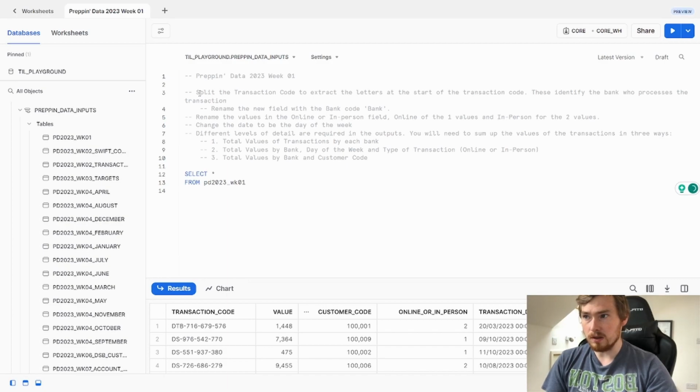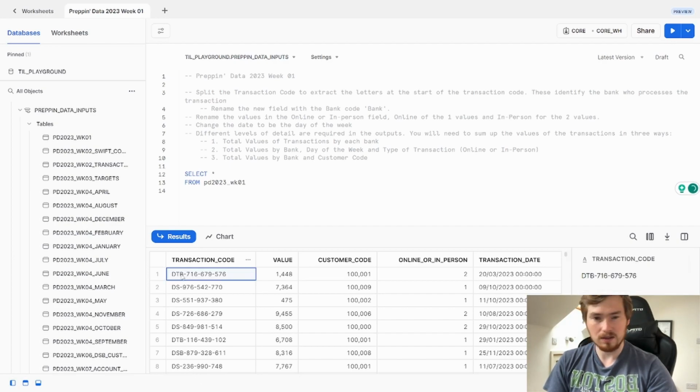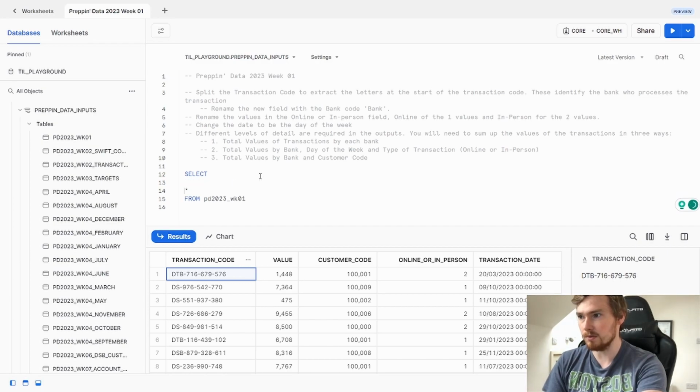So step one, split the transaction code, that's this thing, so we only extract these first few letters. You can see here that sometimes we've got 3 letters at the start, sometimes we've got 2. So we need to try and identify something to split these on, which is going to be this dash here. This is our identifier, so we can split this string using that. There's a couple of ways you can do this.